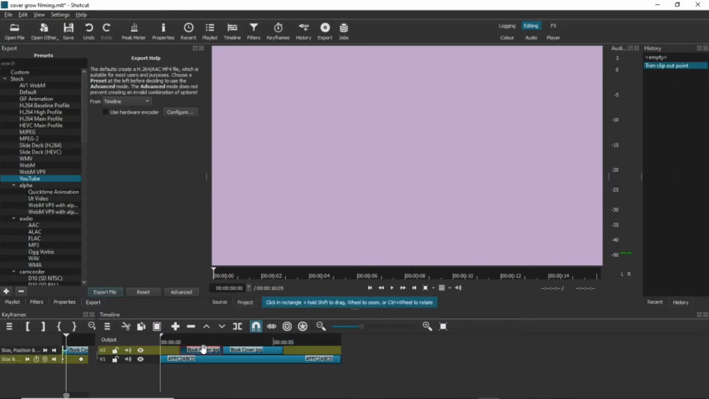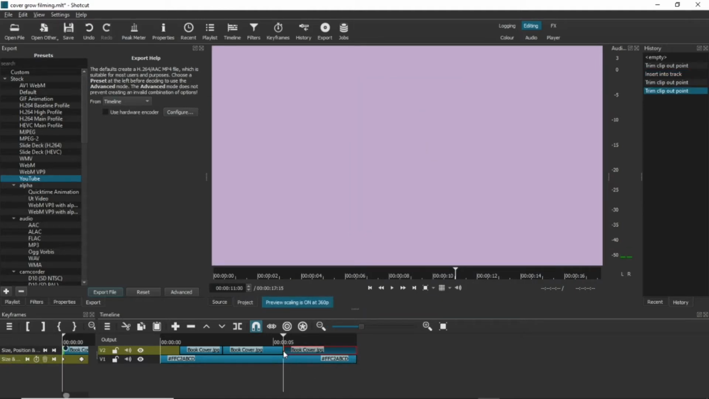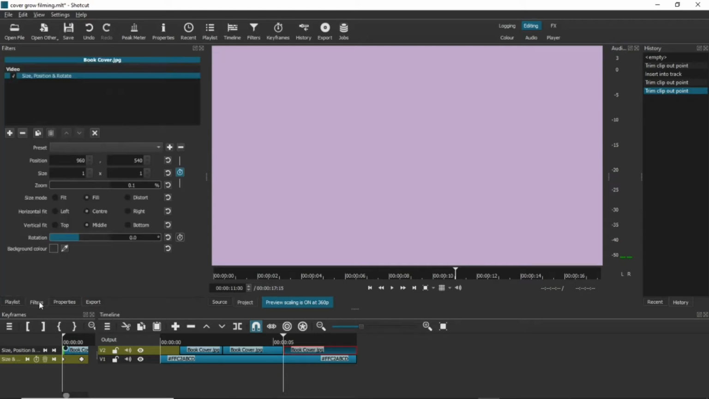I'm just going to make a copy of that clip so we don't have to do the grow keyframe again. Rotate is in the same filter, the size, position and rotate filter. So all I'm going to do is place my cursor at the beginning of the clip and click on the keyframe timer for rotation.